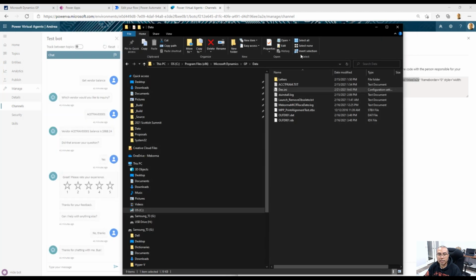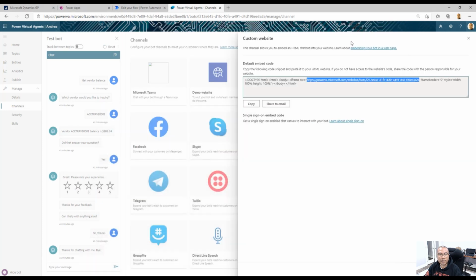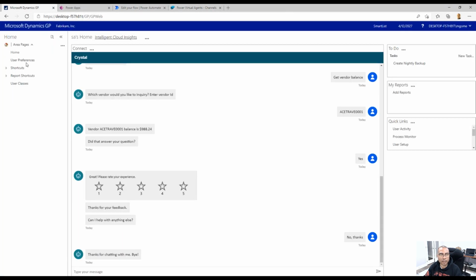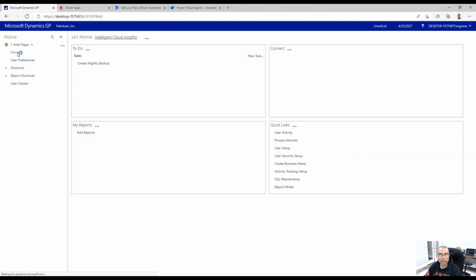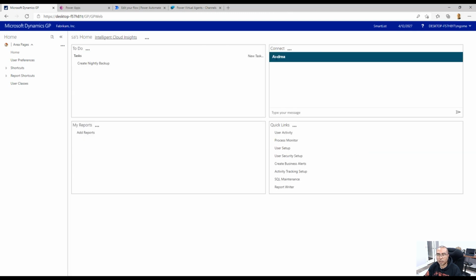Once I've saved this, I can go back and check my application. I'm going to go to home here. Now notice that Andrea is actually loaded and I can do the same functions. So I can say get customer balance, and that's going to initiate the bot. If I type in Aaron Fit 001, that's going to retrieve the balance for Aaron Fit.